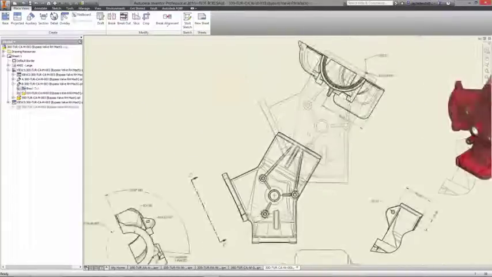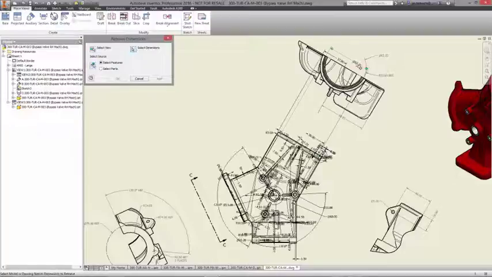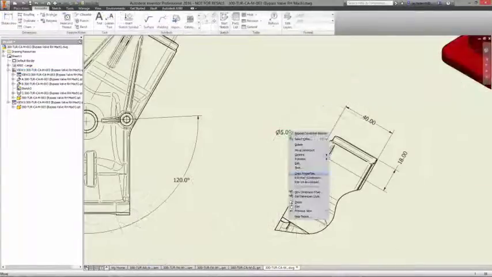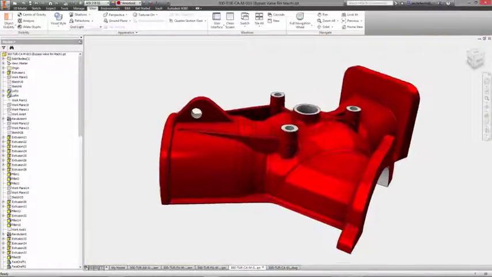Dimensions can then be added manually. Or you can save some time by retrieving the dimensions you already created in the 3D model, selecting only those that manufacturing needs to make the part. And because drawings are often used in design reviews, dimensions can be modified in the drawing environment, driving a change in the original 3D model.